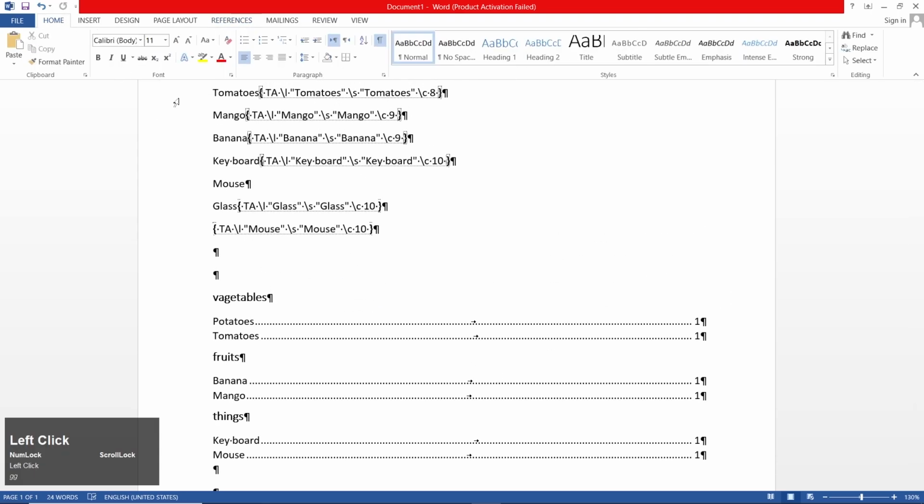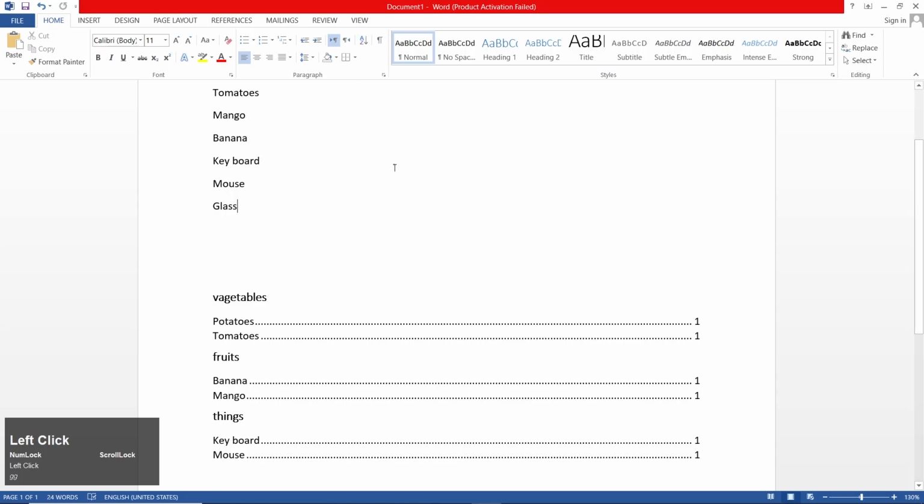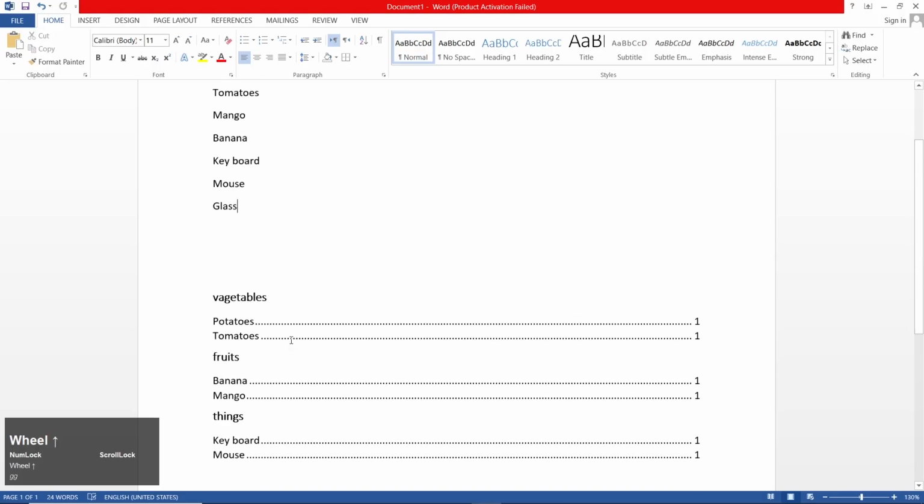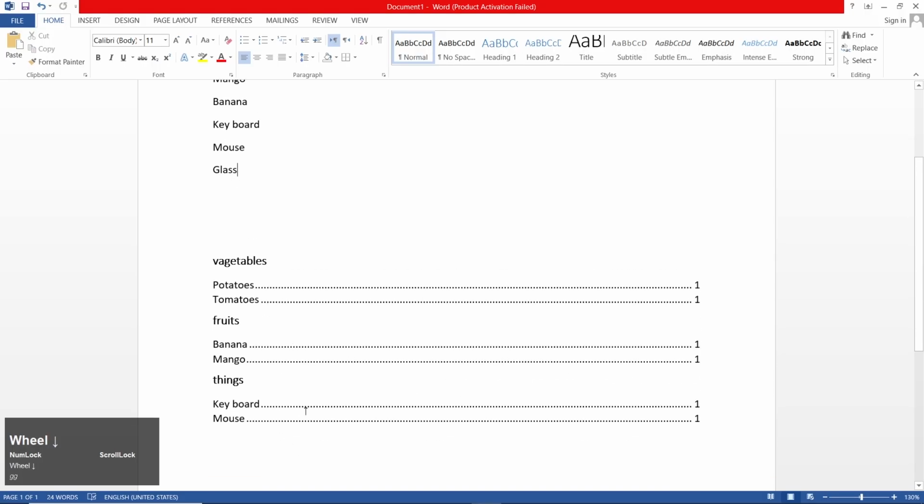Let me remove the extra things that are present there. Go for this option, and this time we do not have any sort of a name that is related to glass. So what I have to do is to click on the category that the glass is added in. So I have edited the glass in the things group or category.